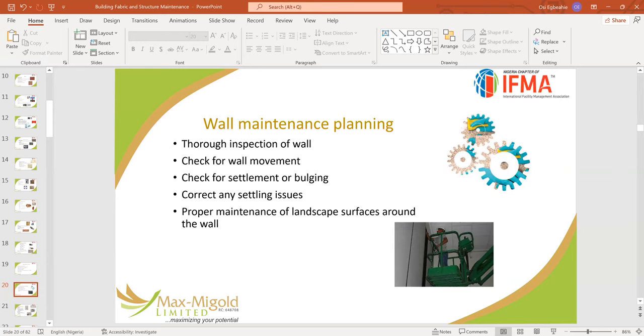You'll go around every day, every 2 days. You inspect all the walls critically. You look out for movements in the walls or cracks. Check for certain building settlements. Also check that the landscapes around the walls are properly managed. Now, when you are looking at walls, sometimes you may see what we call cracks on the walls. There are different types of cracks. There are structural cracks and there are just surface cracks, or what we call plaster cracks.